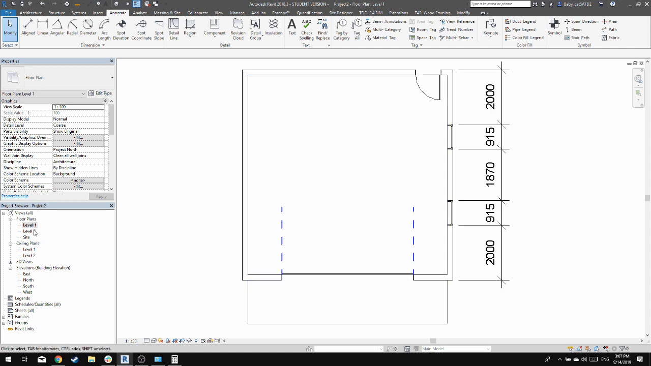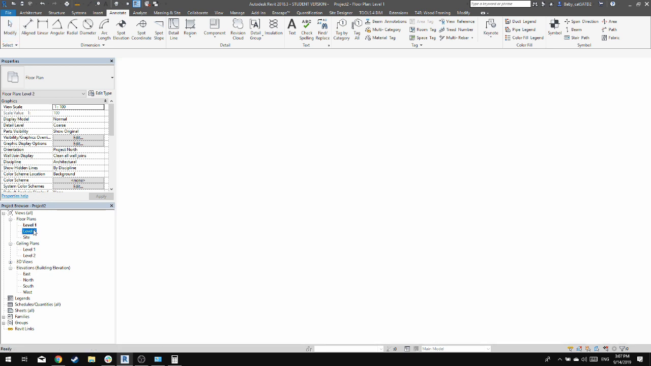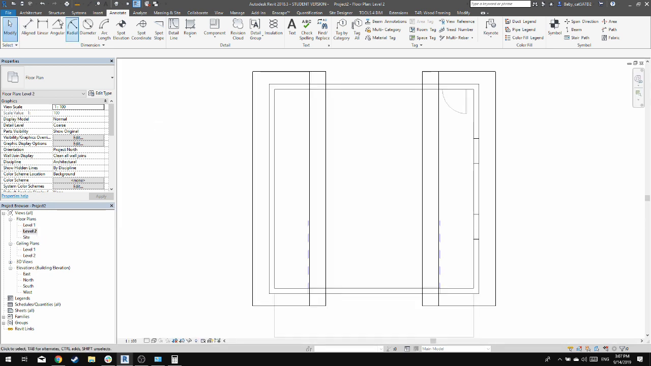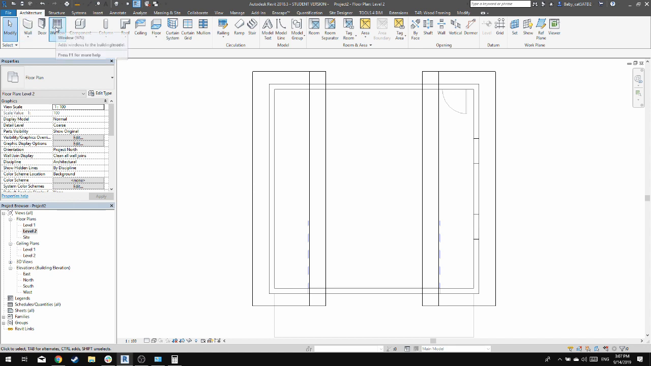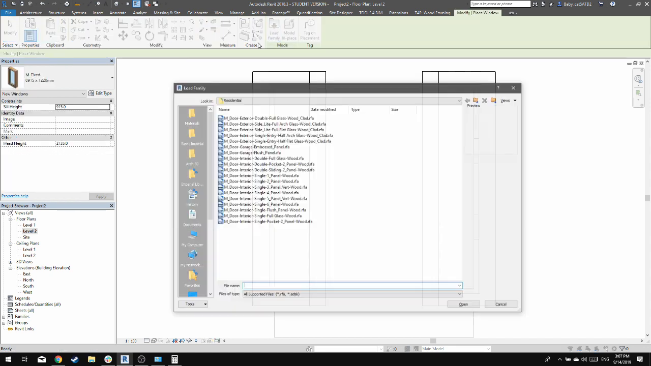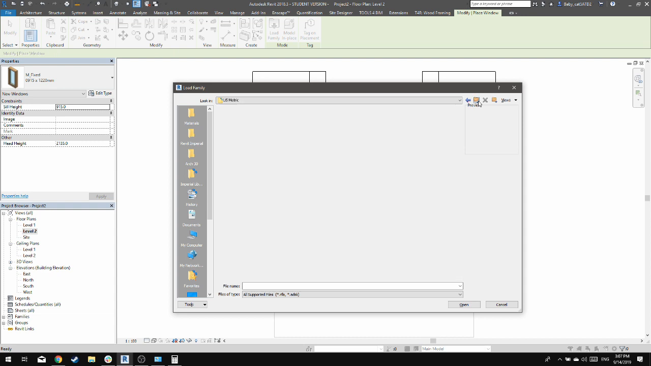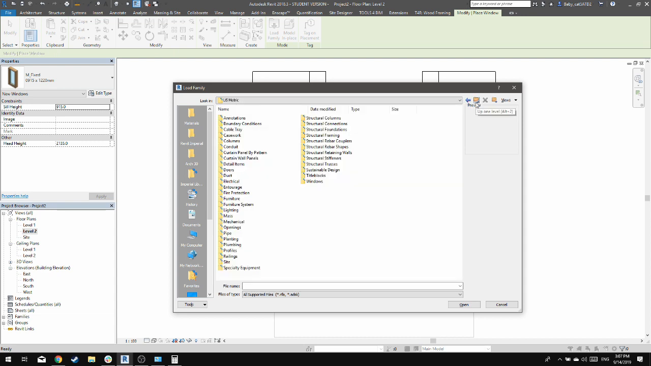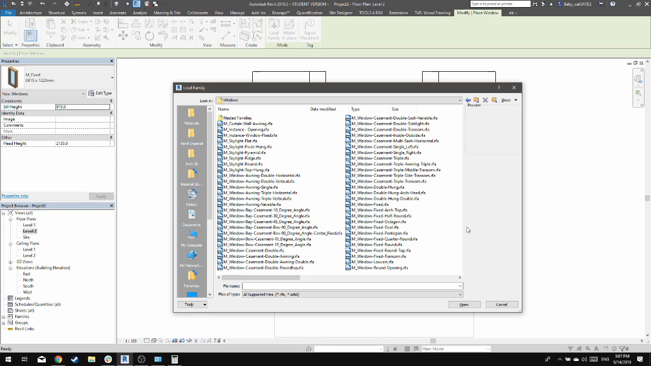The next step, for a window above the garage door, we're going to have to go into the second level of the floor plan. Then we're going to go under the Architecture tab again, select Window, and load another family, a window family. You can just use this up one level button between the left and the X, go under Windows, and you're presented with a huge amount of different windows. I am not sure which window we want at the moment.